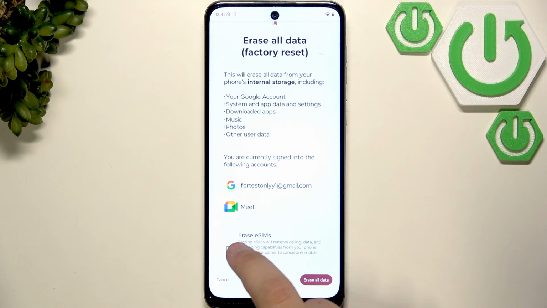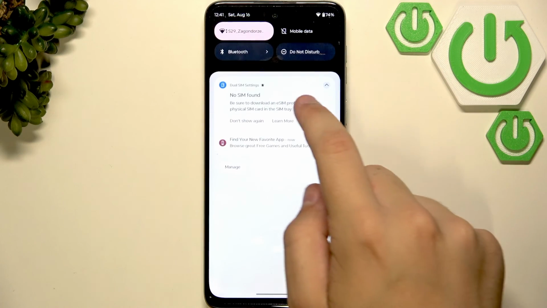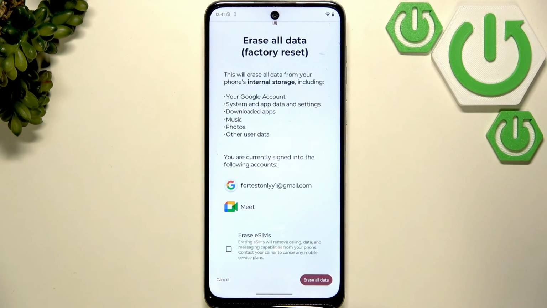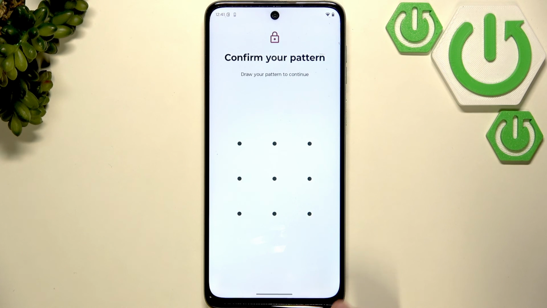We can also erase the eSIMs right here. It doesn't change anything, you guys can just do that. And here let's just click on erase all data. So let me lower the brightness. Now here let's click on erase all data, and now we need to confirm our pattern.